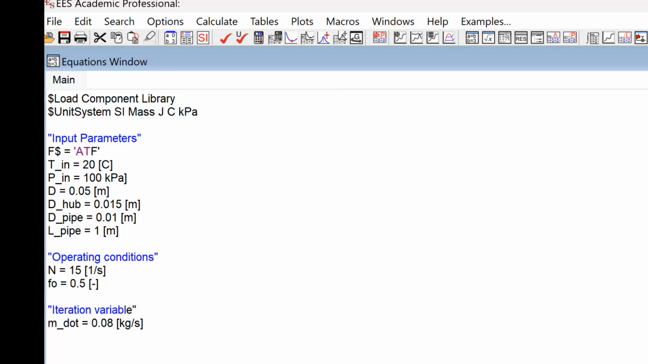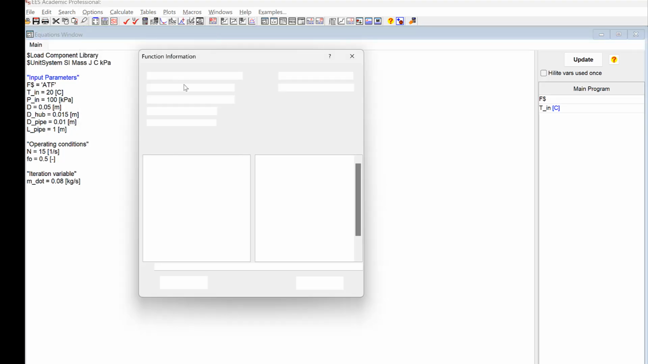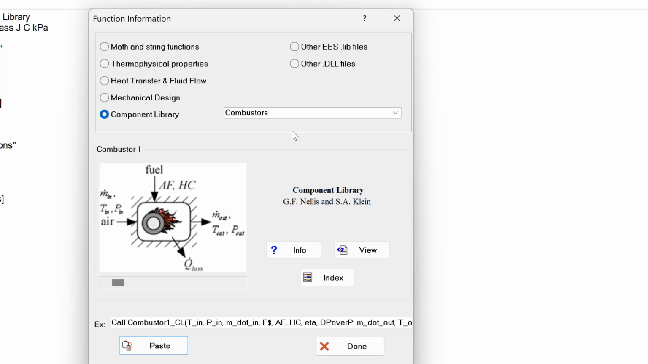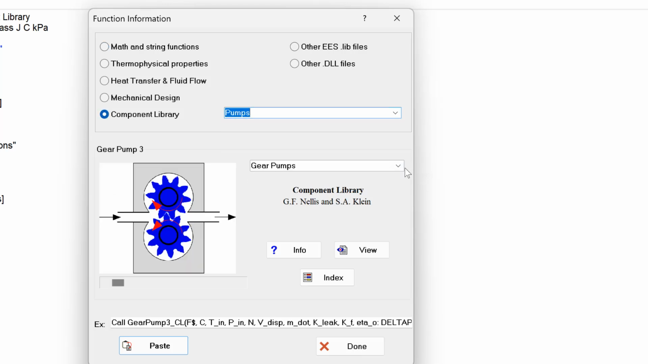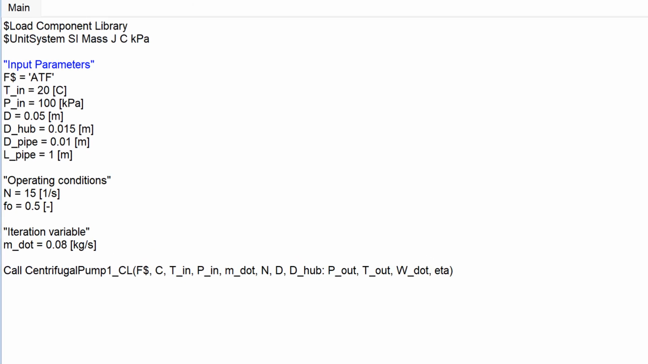And now I have to go off and simulate each of these components. So I'm going to simulate the centrifugal pump using the component library. If I go to the component library and go to pumps, you'll see that there is a centrifugal pump model, and that's the one I'm going to choose. And I have to paste it in here. And you can see there's a bunch of things that it requires as inputs. It needs the fluid, which is that fluid string. If it were a solution or like an ethylene glycol mixture, it needs the concentration, but it's not.